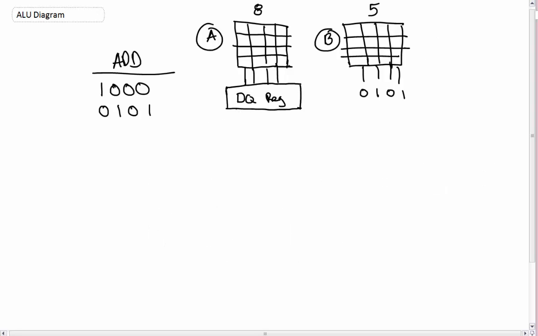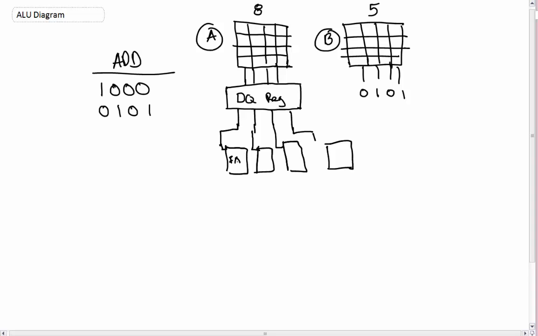Okay, so our register will have 4 outputs, which again, since DQ is a transparent flip-flop, it's just going to be the same numbers, just that we have the capability to store them. So now we have to do our main addition function with our full adders.